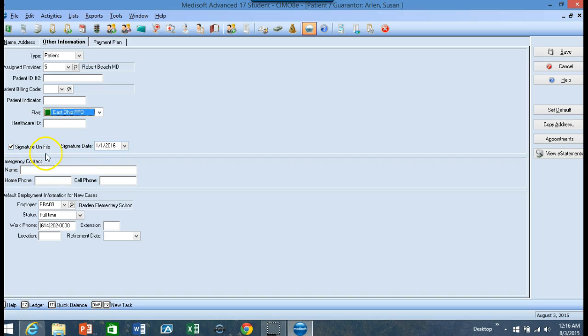Real important sections here. We always want to make sure we have a check mark in the signature on file box. That checkbox indicates that the insurance says that you have to indicate the patient is signed on the paperwork saying that they're going to be financially responsible. If not, many insurance companies will say, yeah, we're not going to pay you. And we date that as well. So under the signature date, we'll put that in as well.